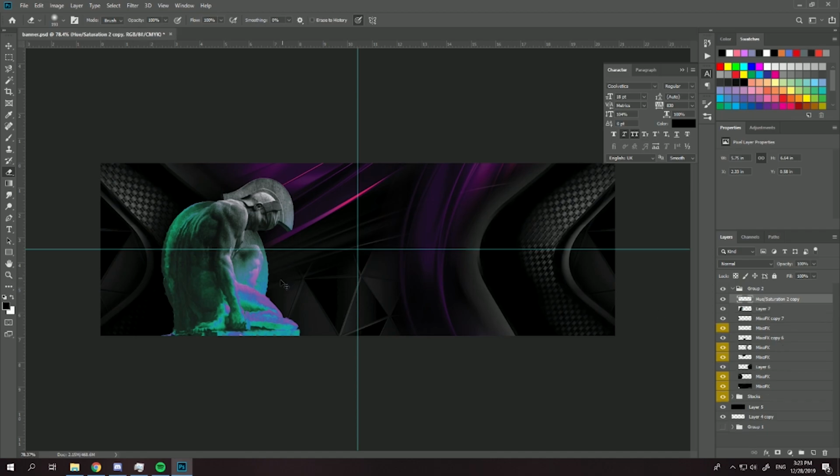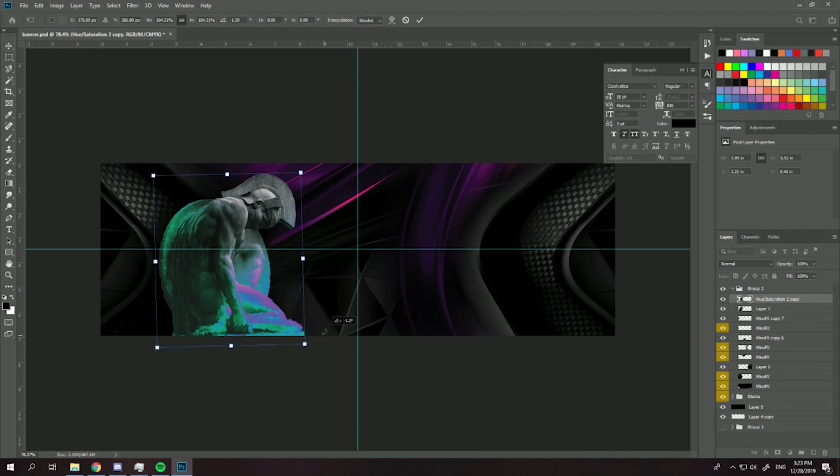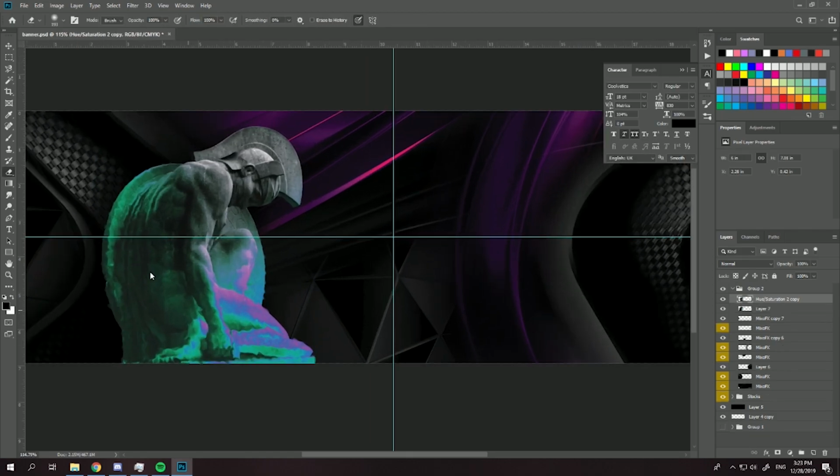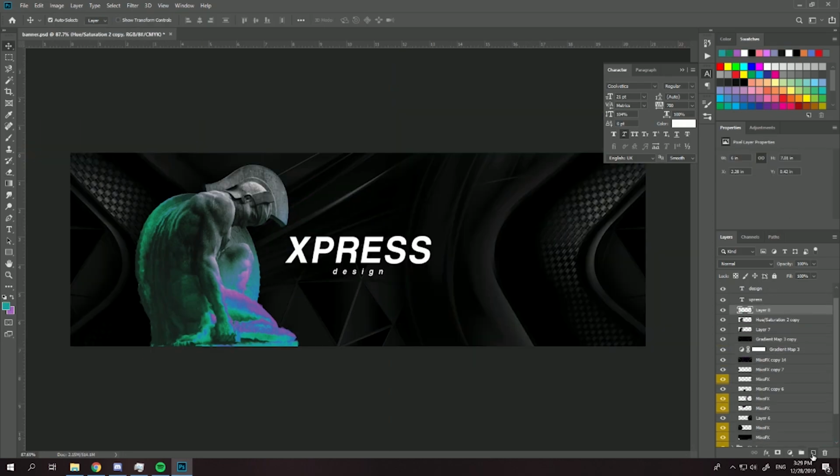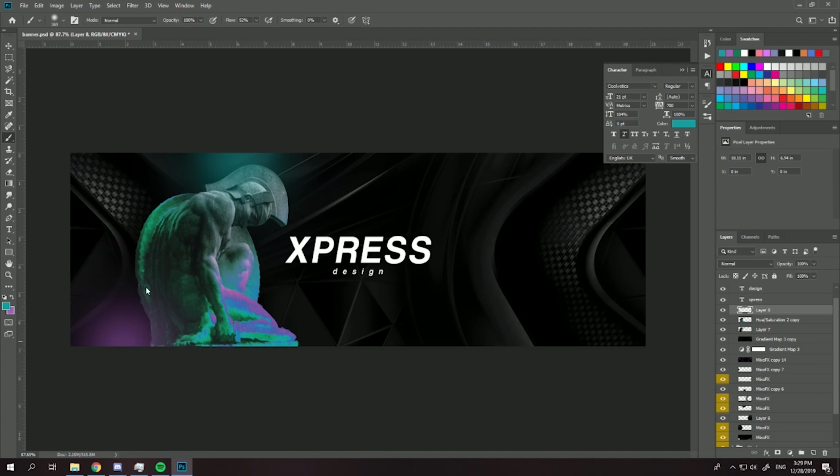So what we have done here is edited the Greek statue a bit, but the rest doesn't fit the Greek statue, and that is what we're gonna do. We're gonna merge everything together. Our whole background we're gonna merge to put a gradient map on it. Put on that Greek statue like this, like that.